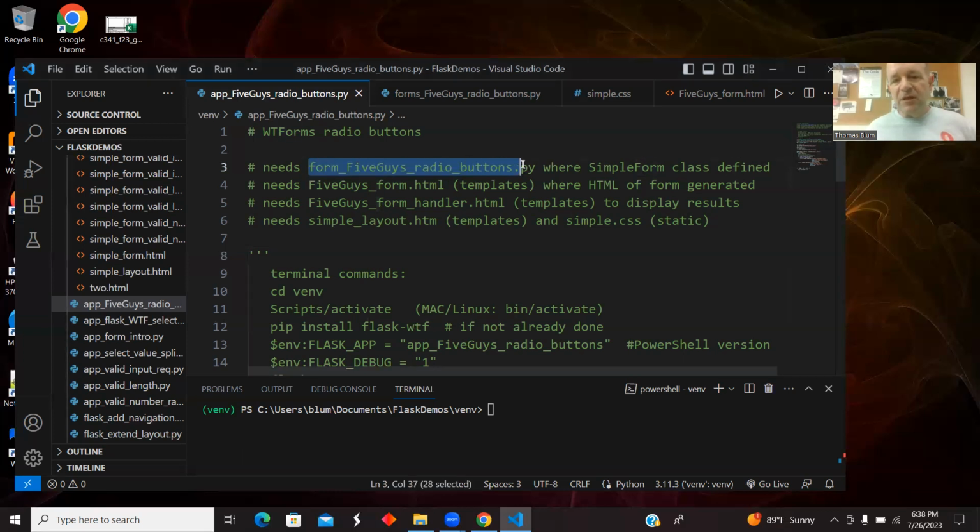So there is the Python file that is more about WTF and establishing the form. Then there's going to be an HTML page that is the form that the user interacts with and chooses the burger and the cooking level and fries or not. And then there is another HTML page, which I'm calling the handler, which is just showing the choices that the user made. And both forms use a layout and a style.